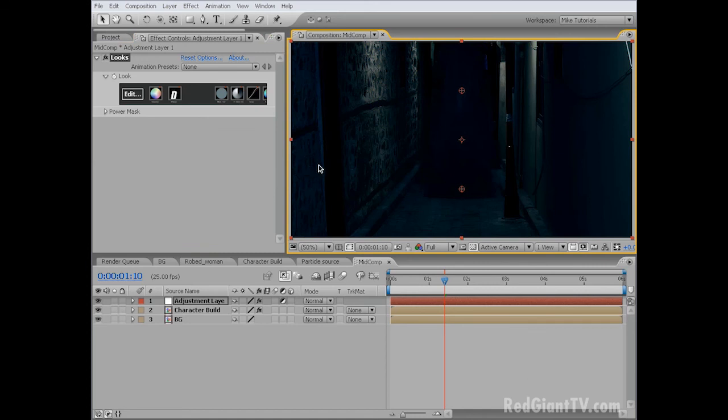Back in After Effects, you can see that Magic Bullet Looks has done a great job of tinting and darkening our scene, but I think it's a little too dark.